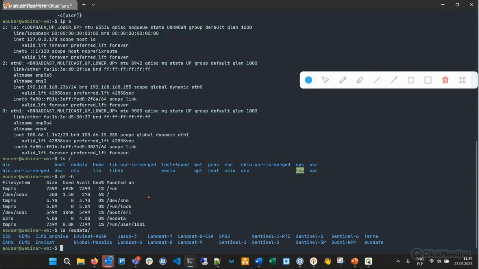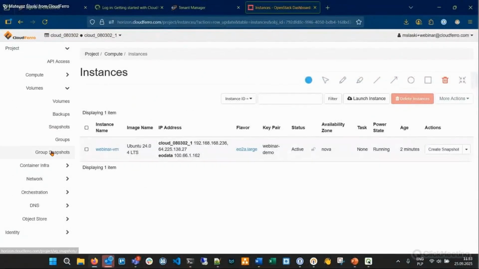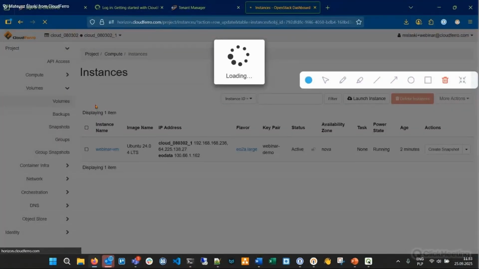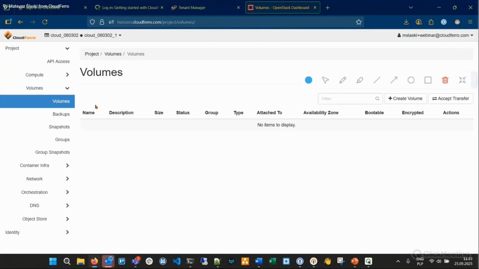And now we return to the volumes. I go to the volumes. You can see again an empty project, so I create a volume.